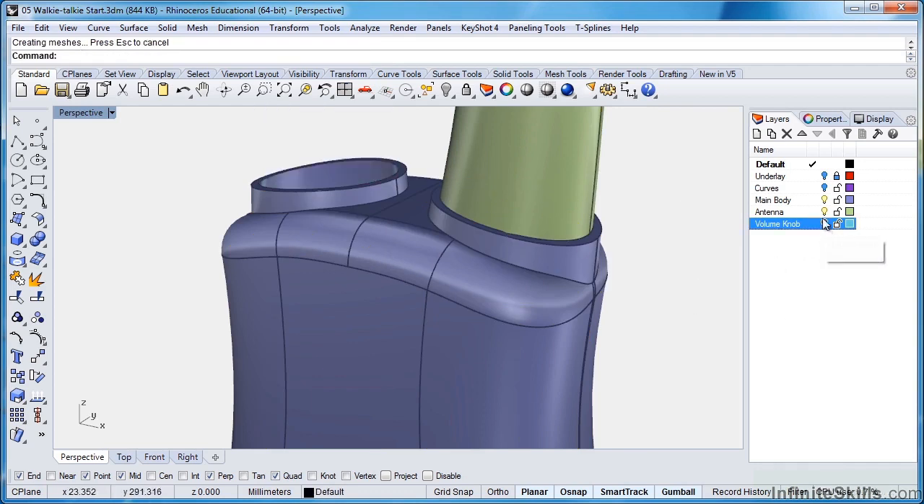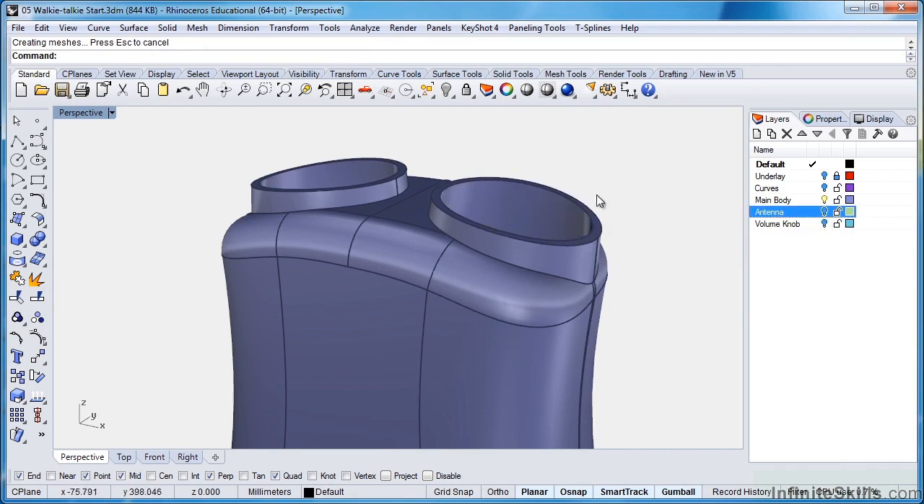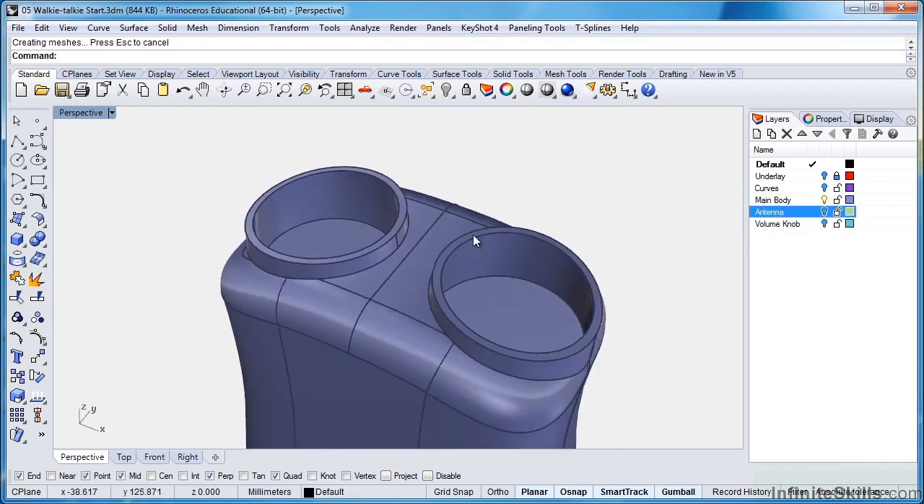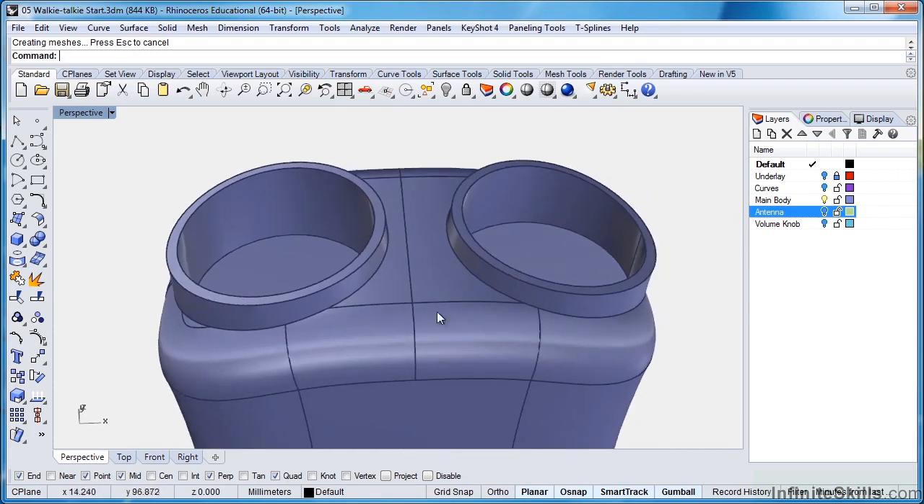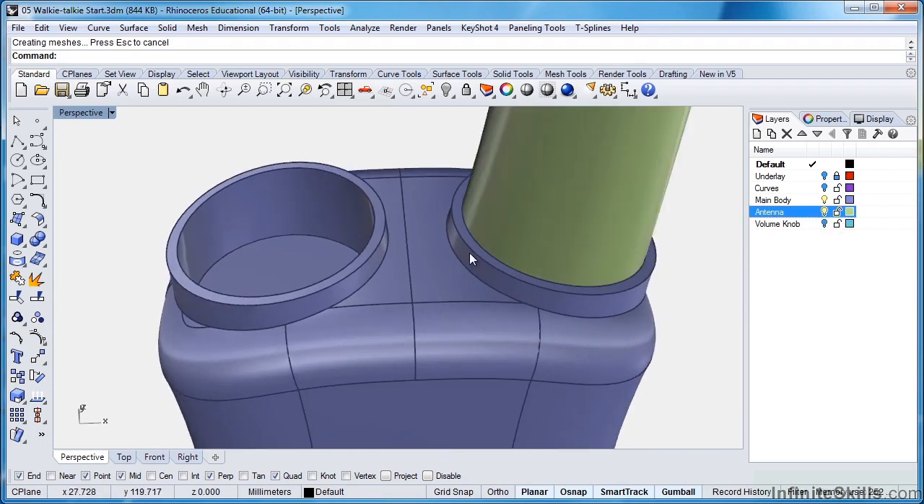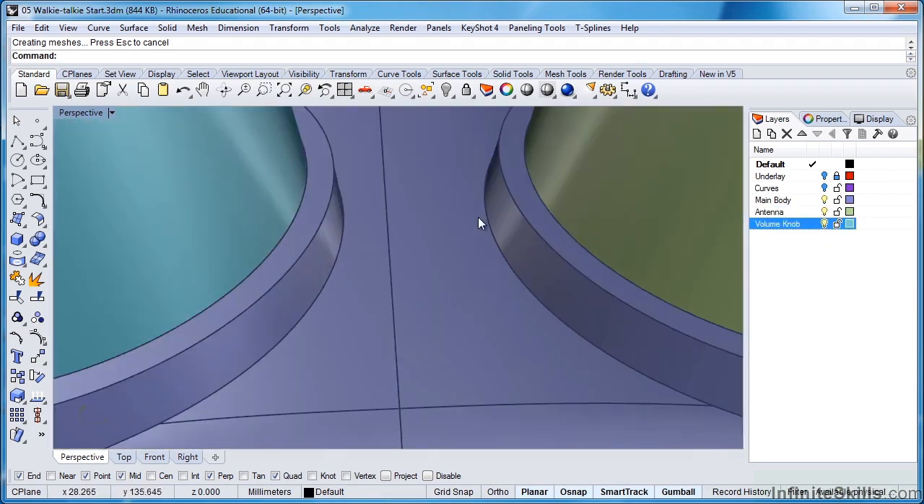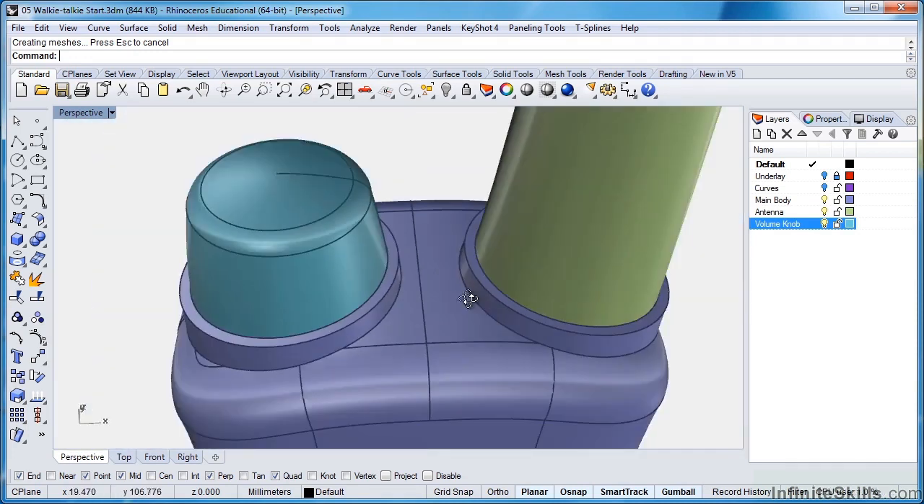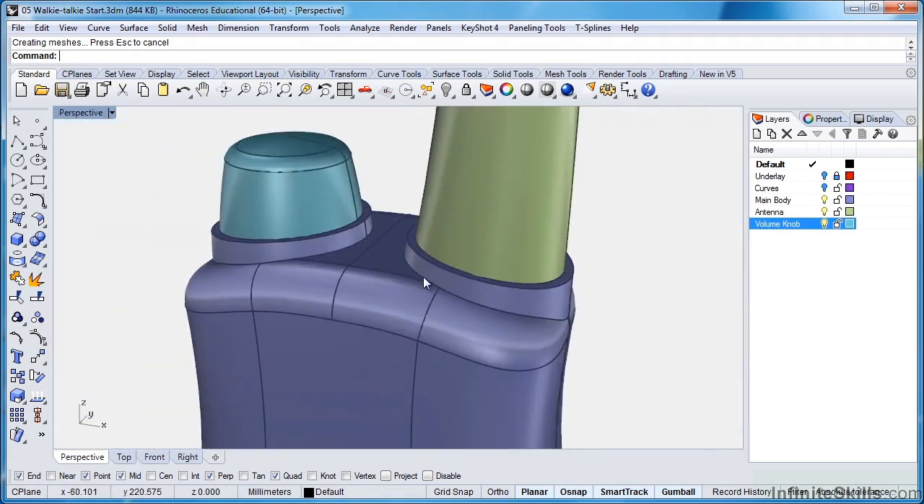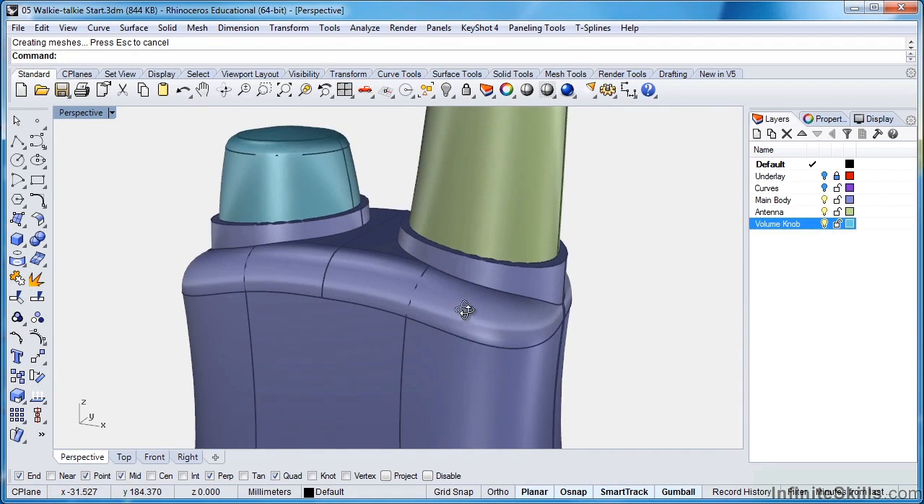And now notice when I turn these off, now instead of these being capped, we actually have holes down in here that these parts will sit in. And that's going to make this look much more realistic when we come back in and we'll add a little fillet edge here. All right. So that looks good.